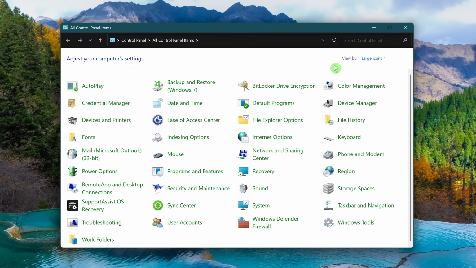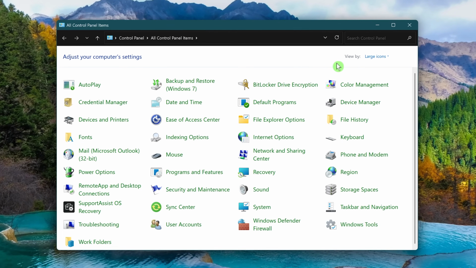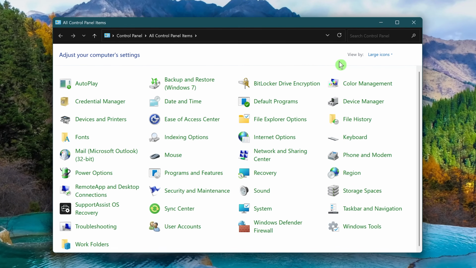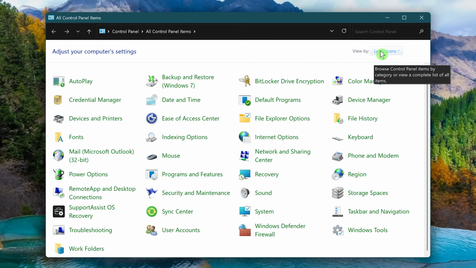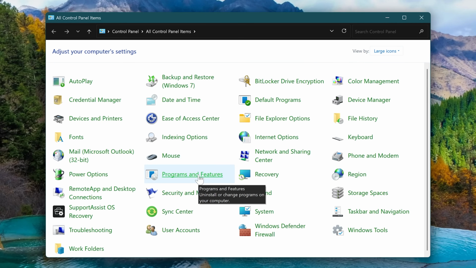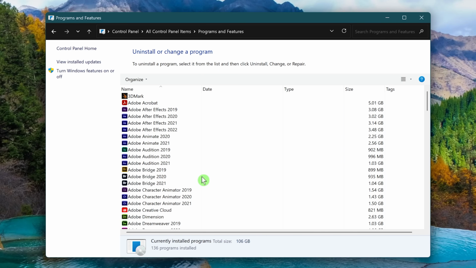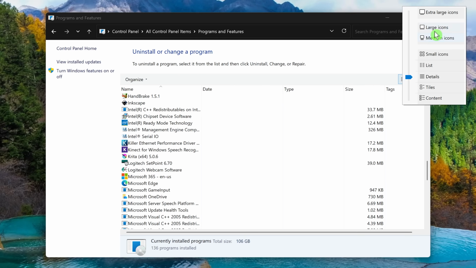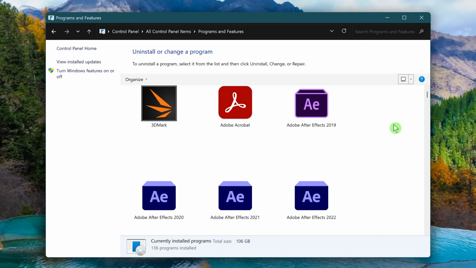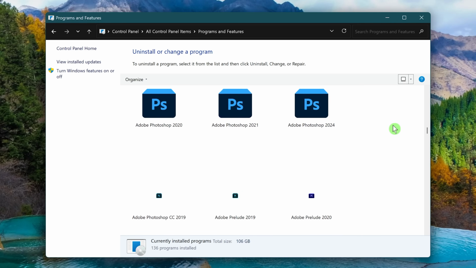And the third way is to use the outdated Control Panel, which has been a core part of Windows since 1985 with the launch of Windows 1.0. With large icons selected in View By, you would go to Programs and Features. Then scroll through a long list. You can change the view here, but no matter which view you select, it's an inefficient way to view and manage all of your programs.